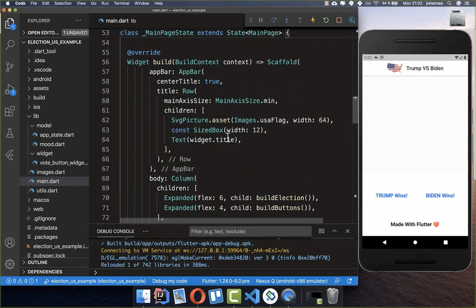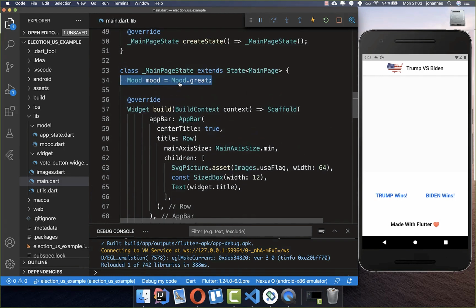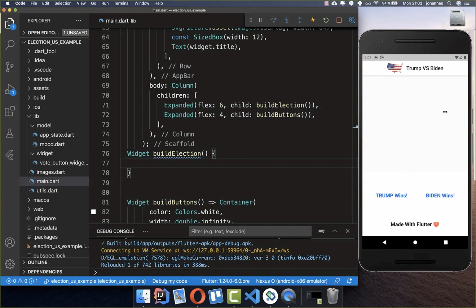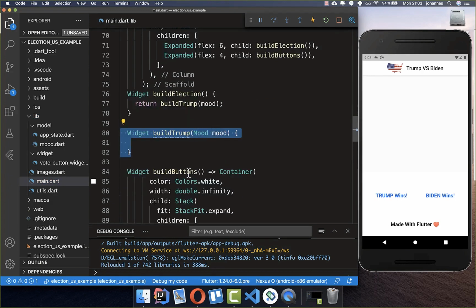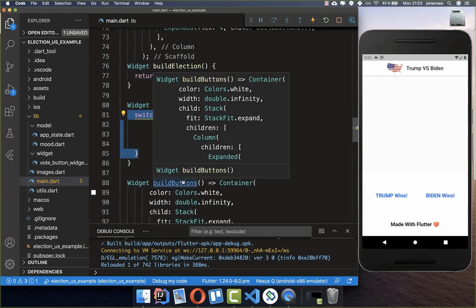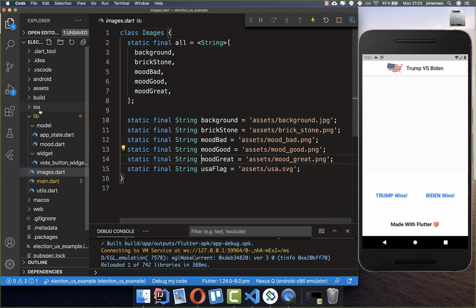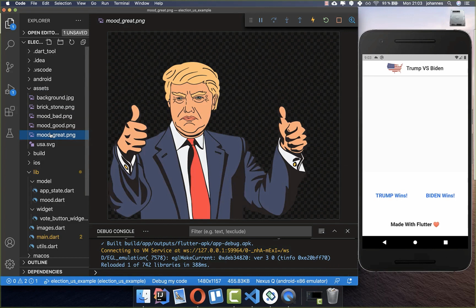There we first create a variable at the top, and we call it mood. We have 3 different moods of our main character: great, good and bad. And then we build this character at the upper stage. So we build Trump, and we build this method. Here we put his mood inside, and depending on his mood we will return different images. So one image is for the mood great, and I have stored all the assets in a different file, where we have all the images of the different moods.